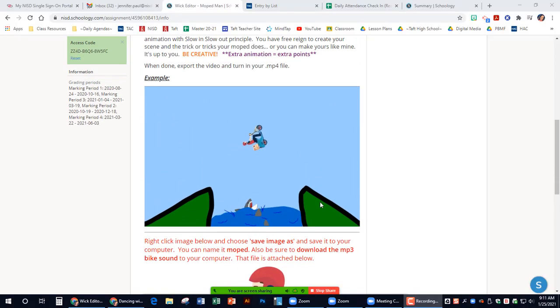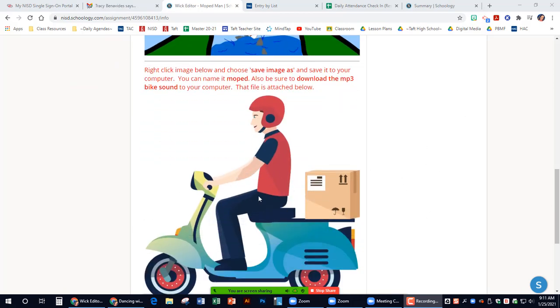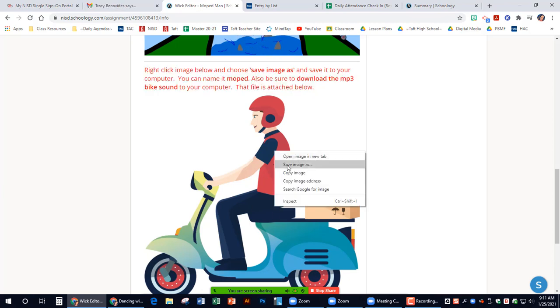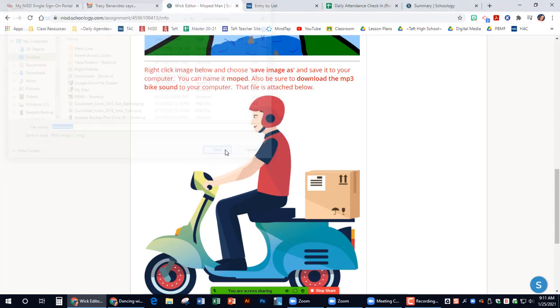All right, so the first thing that we're going to want to do with this Moped Man assignment is we need to save the moped guy. As you can see right here, I left you instructions. You want to right click this moped guy and save image as. And you want to save it somewhere that you're going to know where to get to it. So I'm going to put it on the desktop. It can keep the name Moped, and I'm going to click save.